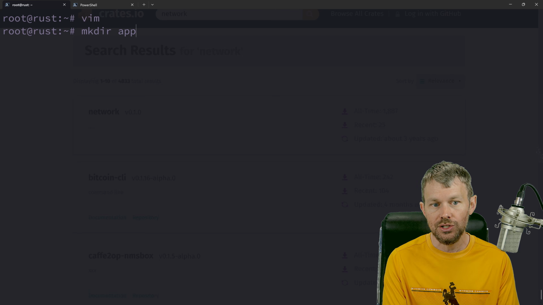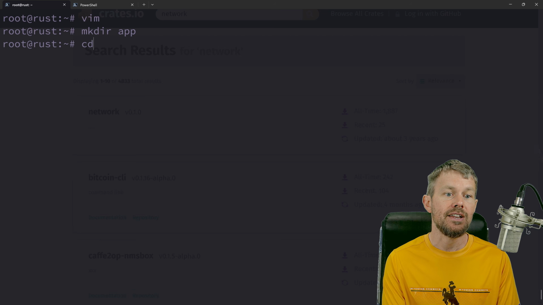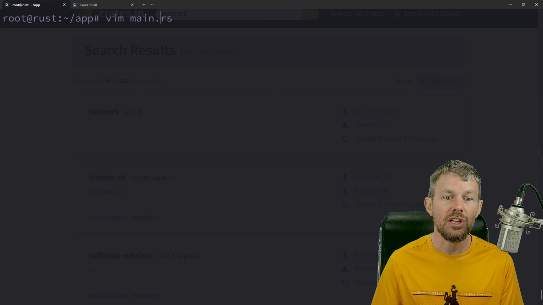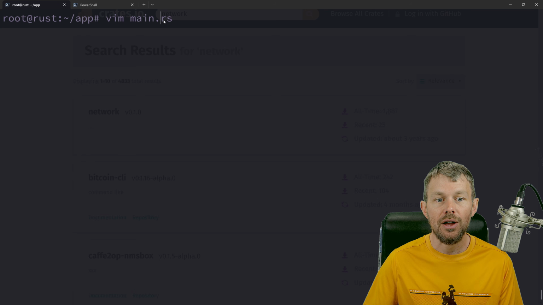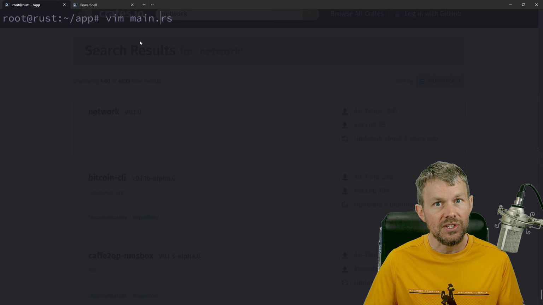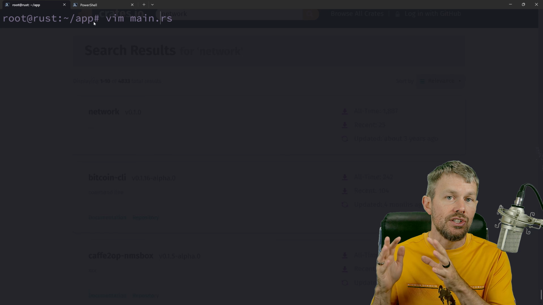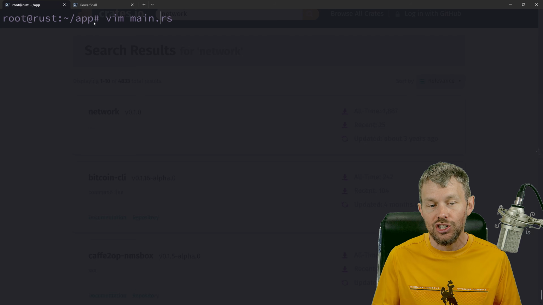So let's just create a directory here called app, and I'll cd into that app directory. And now I'm going to do vim main.rs. You can call this file whatever you want to, but this is the file that we're going to pass to the Rust compiler, rustc, in order to turn our source code into a binary executable application, right?